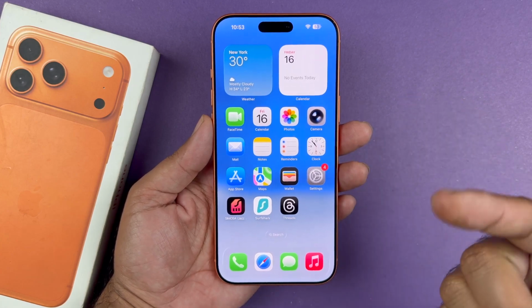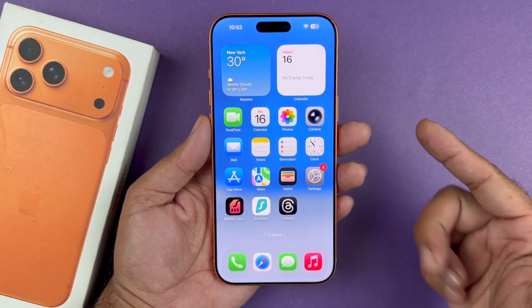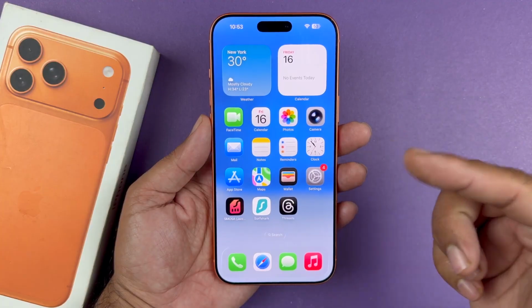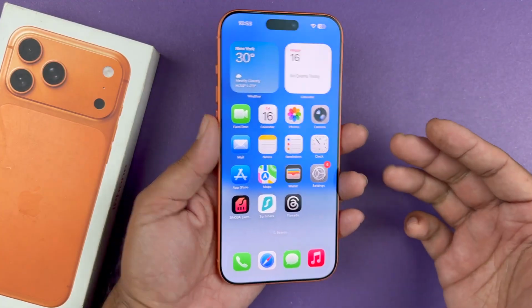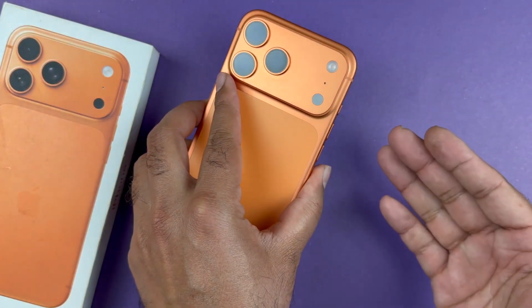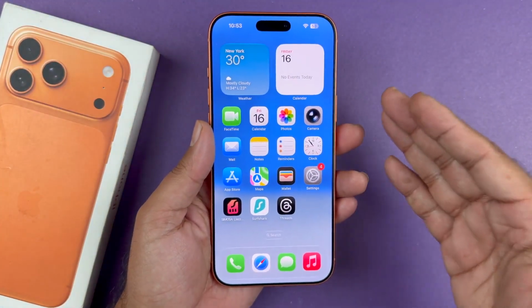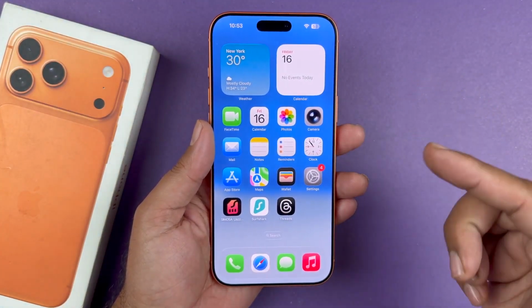Hey, what's up guys? In this video, I'm going to be showcasing how to turn off Do Not Disturb on your iPhone 17, 17 Pro, Pro Max or iPhone Air, or any other iPhone that is running the latest iOS 26 update.